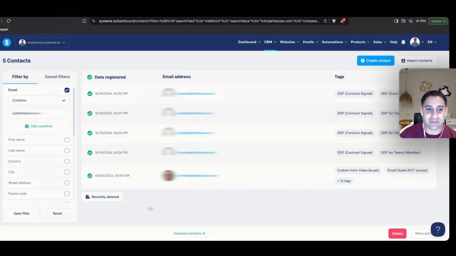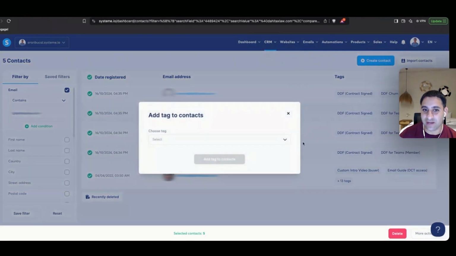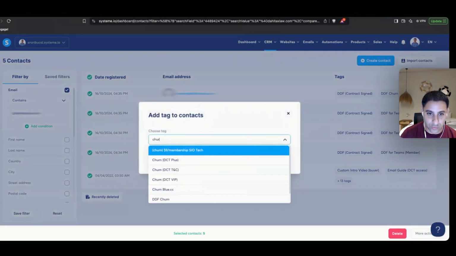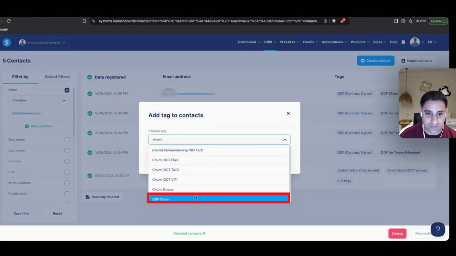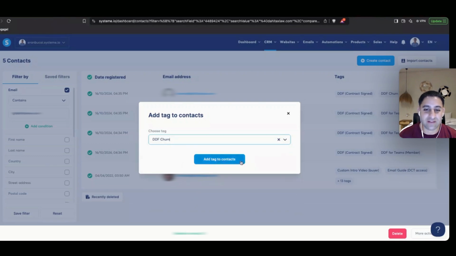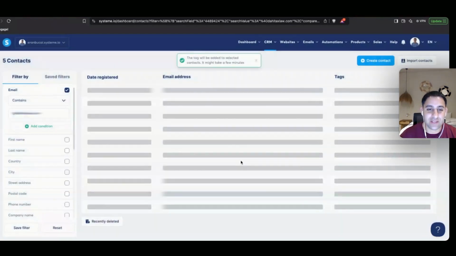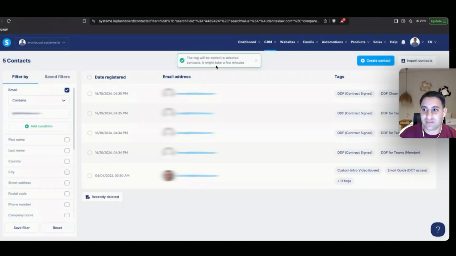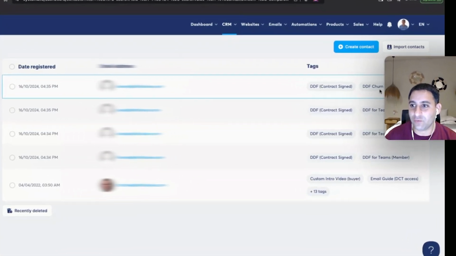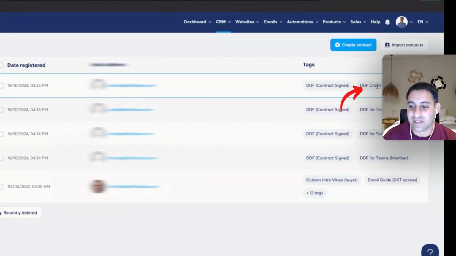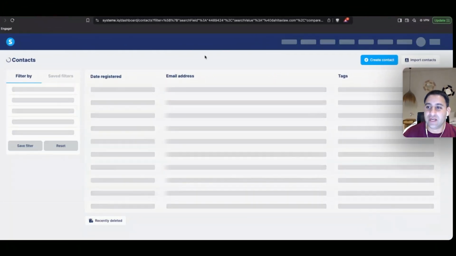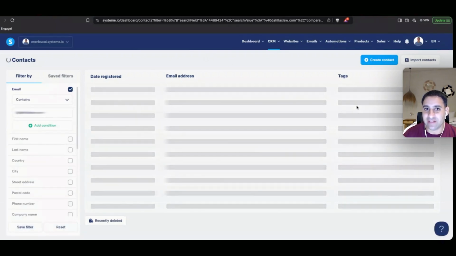Now, I already have all this in place. So now I'm going to click on more actions. I'm going to click on add tag. I'm going to do a search for churn, DDF, this one, DDF churn, and it says add tag to contacts. Now I'm going to click into it. Now it might take a few minutes. Now you will notice that this already has the tag added immediately. And then if I was to refresh, it's probably going to have the rest of them added as well.